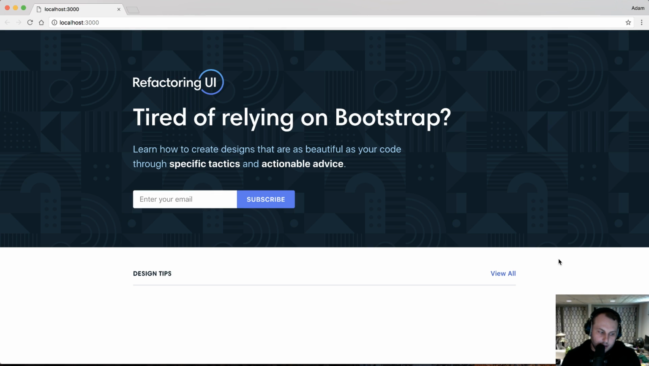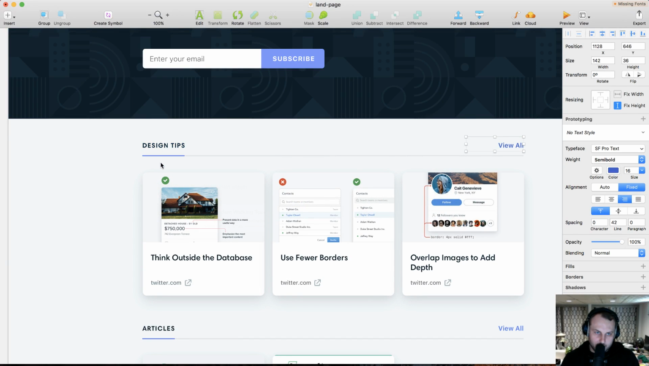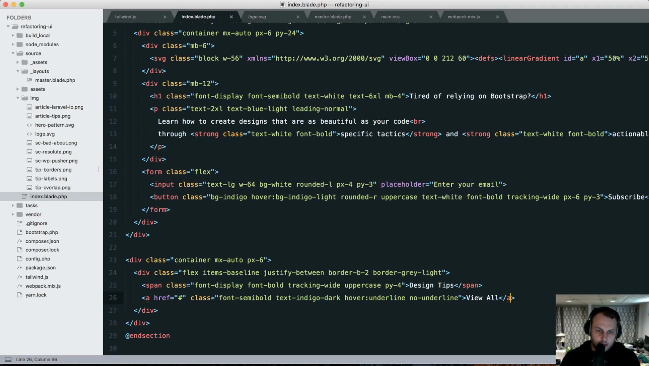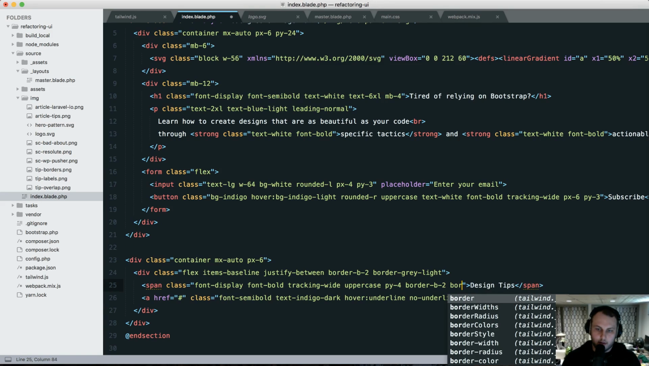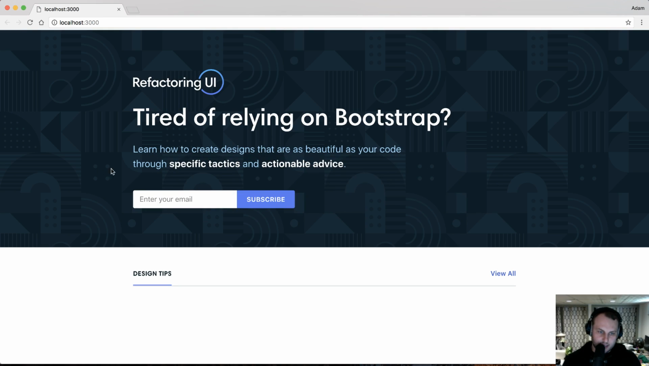Okay, let's get this bottom border happening. This indigo border, which I think is just the regular indigo. I think it's the same color as the button. So you'll see that if we do something like border-b-2 border-indigo, we're going to get like a double border that's stacked, which is obviously not what we want.